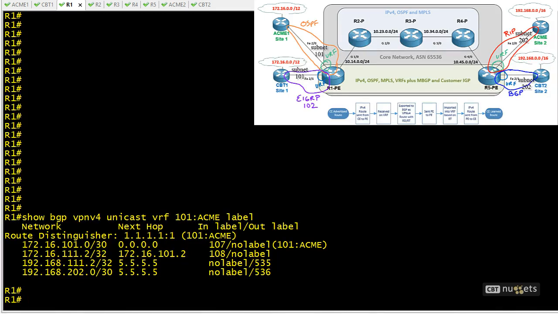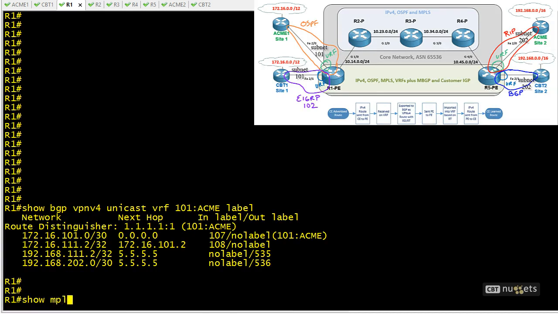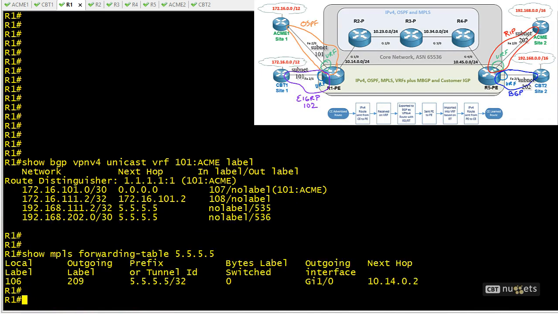And if we wanted to see the details regarding MPLS forwarding for 5.5.5.5, we simply ask the router for that information. So regarding the next hop of 5.5.5.5, our local label is 106. So if somebody handed us a labeled packet of 106, we would say, great, I'm going to swap it out with label 209, forward it out gig 1/0, and the next hop is 10.14.0.2. So as we send the packet, the top label, the transit label, would be 209 as R1 sends this packet on its way, and the VPN label would be 535.